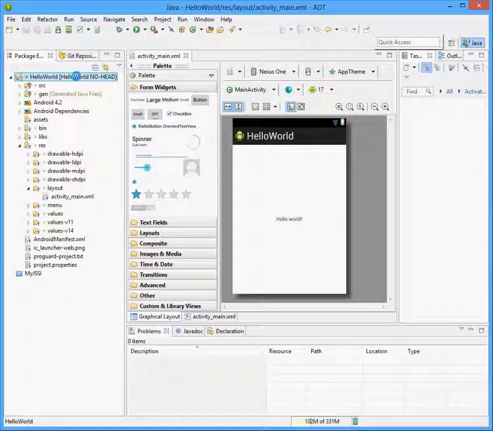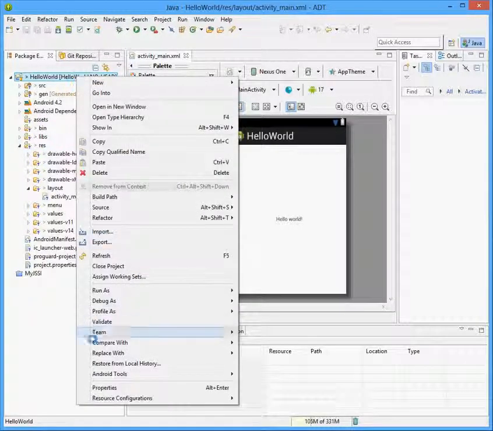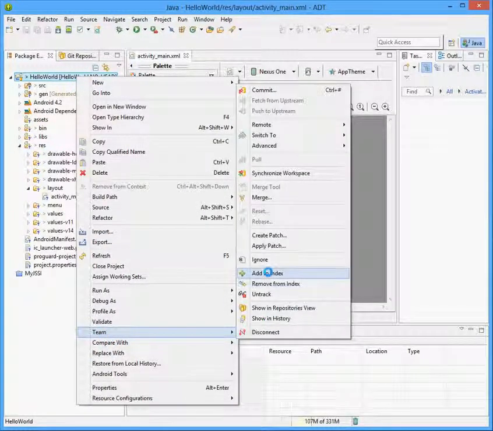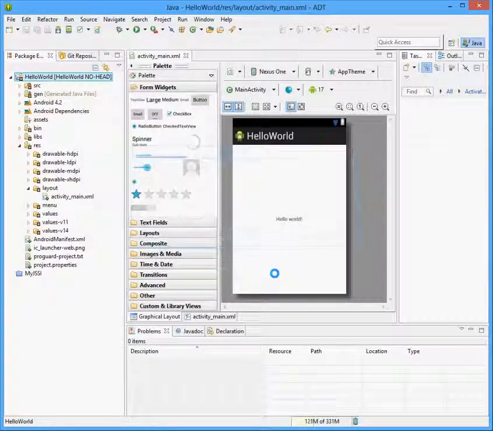The next thing we need to do is make sure that we add the index so that all the files in the project get source control. If you notice right now, they all have a question mark next to them, so that means they haven't been indexed. So we'll go to Team and click on Add to Index to index everything. And so we're pretty much done here.